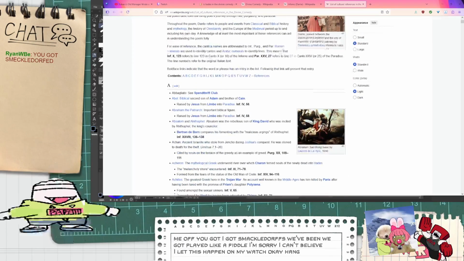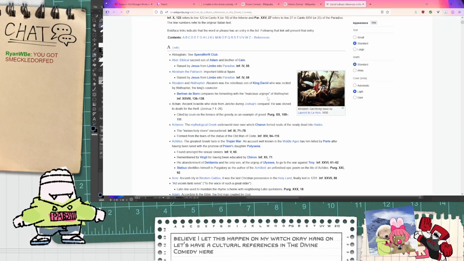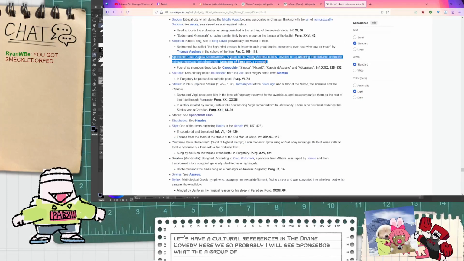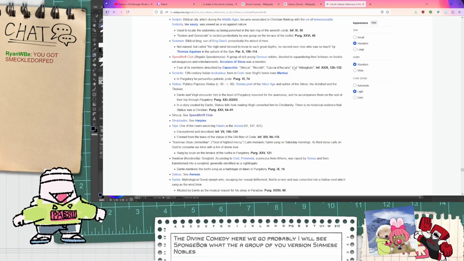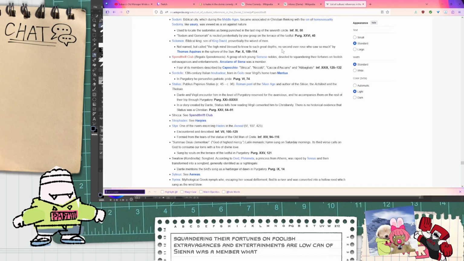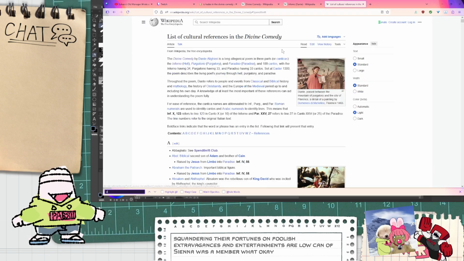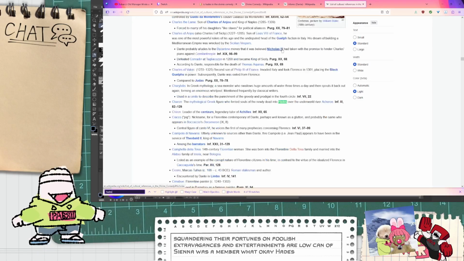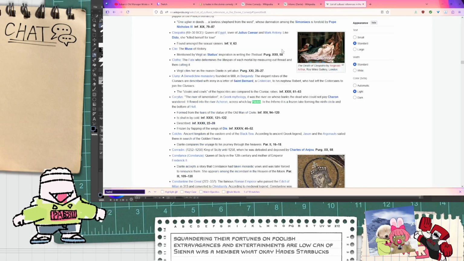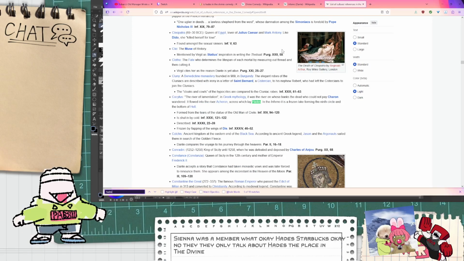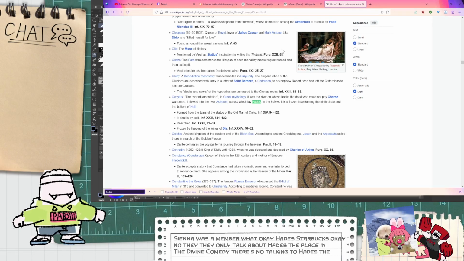Okay, hang on. List of cultural references in the Divine Comedy. Here we go. Abagliato, Seat Spendthrift Club. What the? A group of rich young Siamese nobles devoted to squandering their fortunes on foolish extravagances and entertainments. Arlocano of Siena was a member. What? Okay, Hades. Cerberus. Okay, no, they only talk about Hades, the place, in the Divine Comedy. There's no talk about Hades, the guy. Damn it!